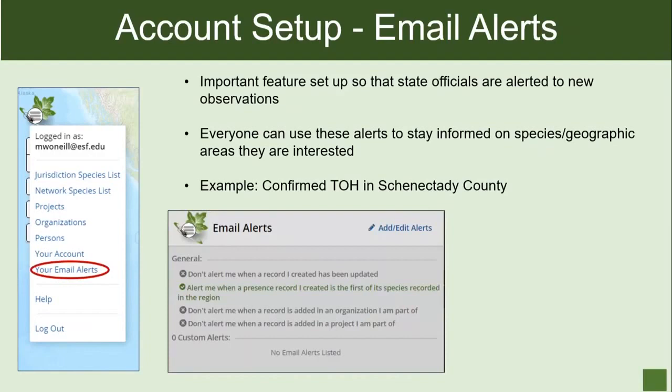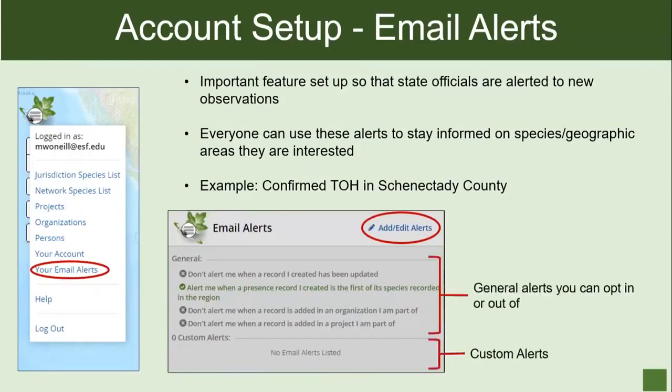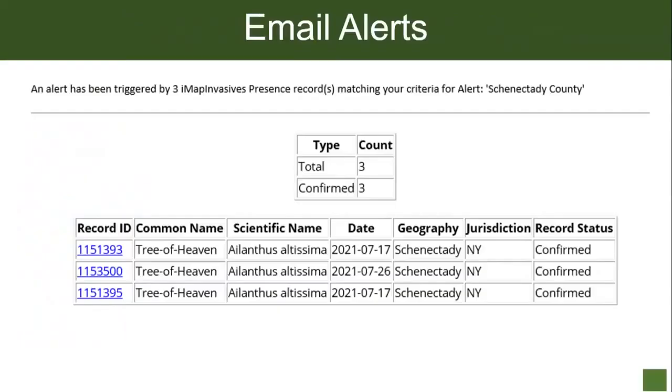And so the way to access these is to go into the main menu, select your email alerts, and then look at the email alert page. There's an option to add and edit alerts in the top right corner. First there are general alerts you can opt in or out of. And then you can also set up custom alerts for specific species or areas that you are interested in. And here is an example of what one of those email alerts looks like.